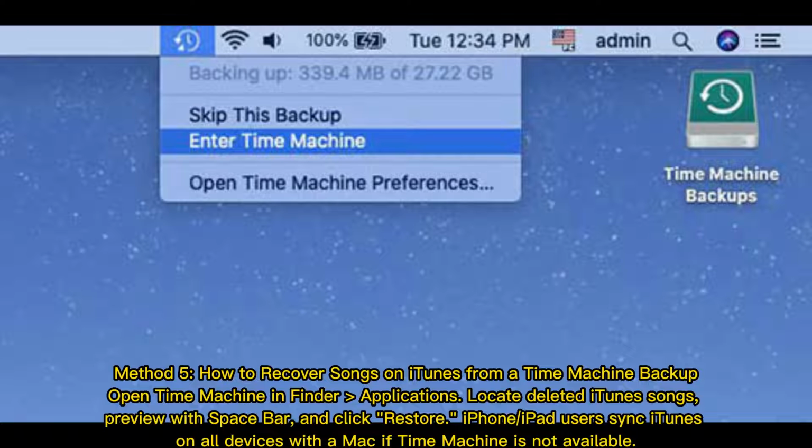Method 5. How to recover songs on iTunes from a Time Machine backup. Open Time Machine in Finder Applications. Locate the deleted iTunes songs. Preview with the spacebar and click Restore. iPhone or iPad users can sync iTunes on all devices with a Mac if Time Machine is not available.